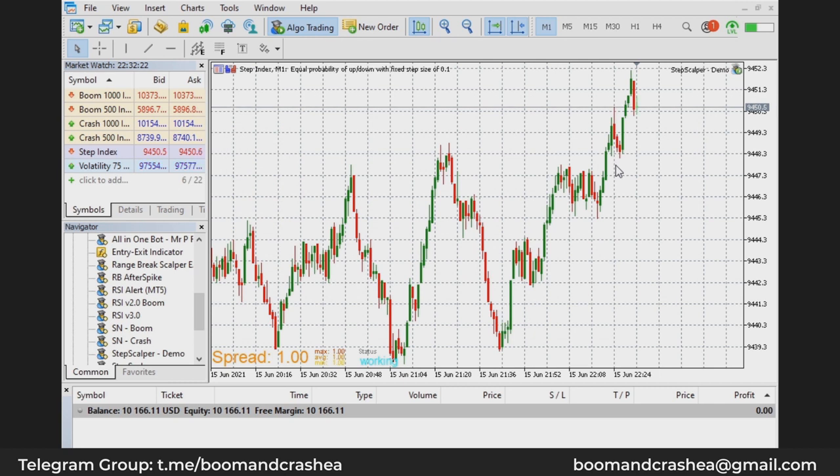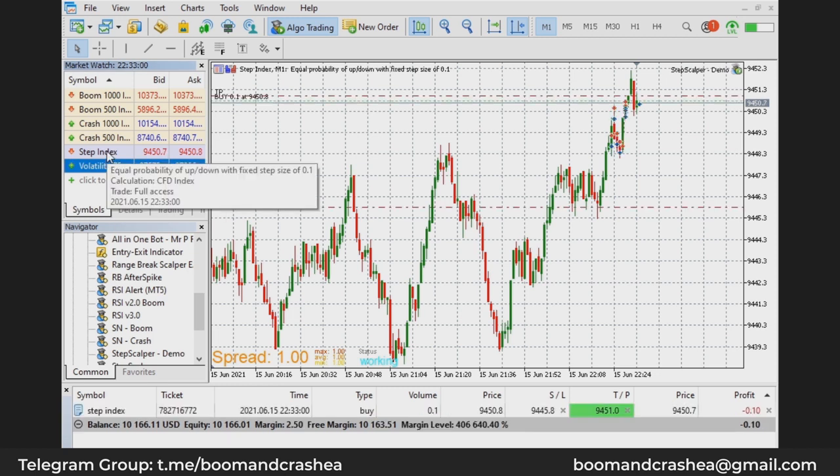Now, the Step Scalper is, as the name goes, specifically for scalping the step index market and also any volatile market, not boom and crash, because that's way less volatile. Volatile markets tend to oscillate. The candlesticks move or change direction quickly within the shortest possible time. Those are very volatile markets. So you can use this EA on the volatilities market or on the step index market.